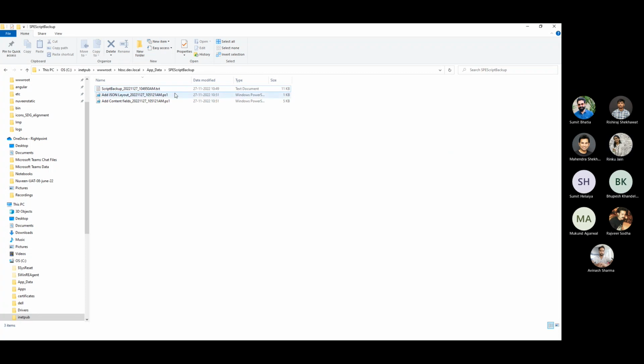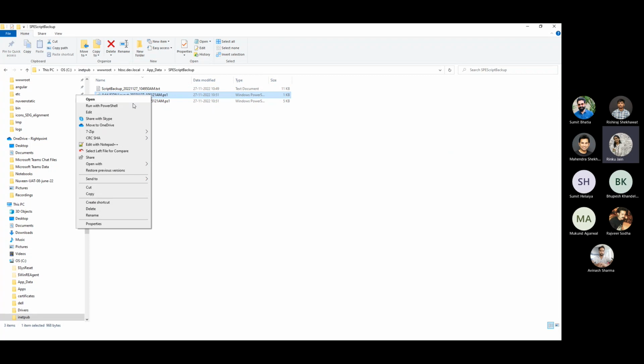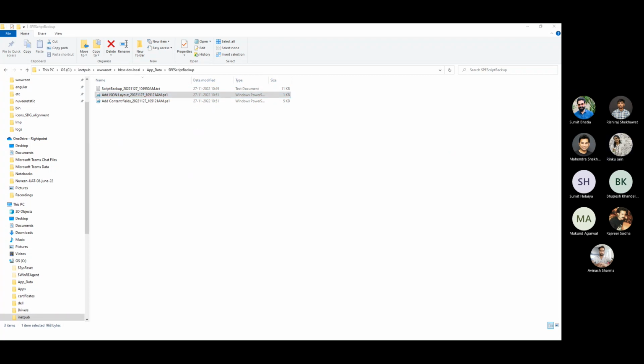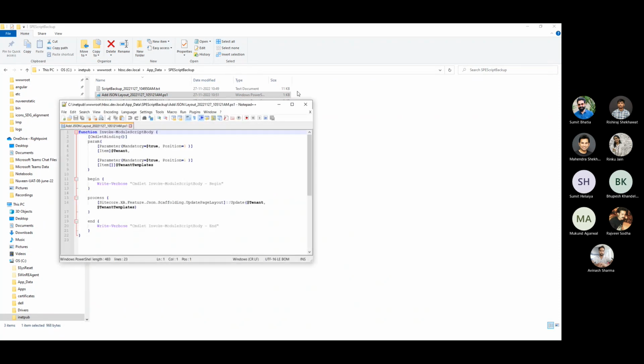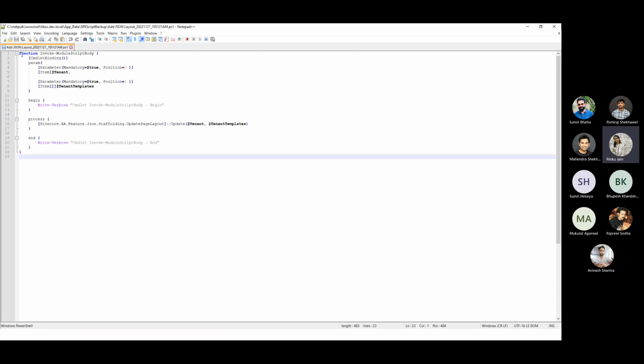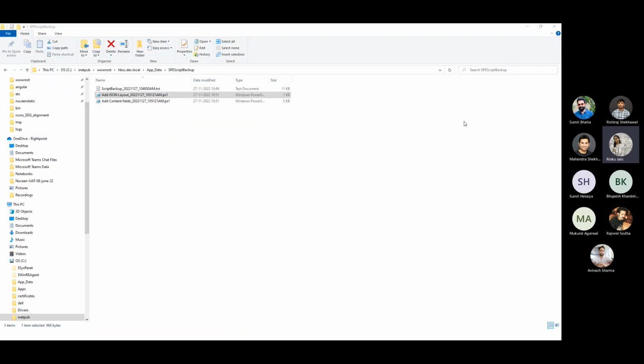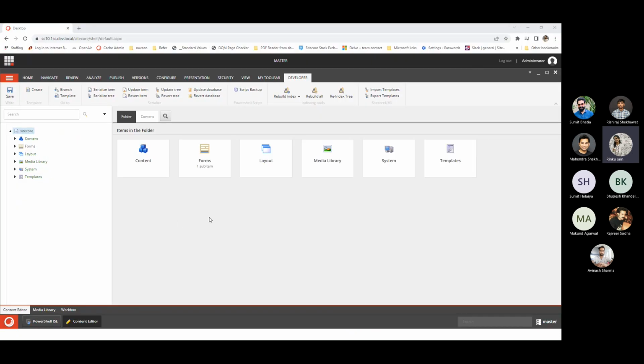Yes, it has created 2 PS1 files over here, and each one has the details. And this is a single script file. So like this, we can do that.